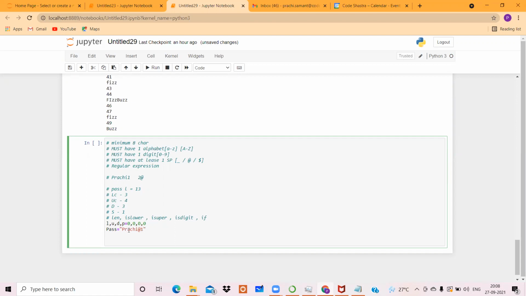1 2 3 4 5 6 7 and 8. So the minimum 8 criteria is fulfilled here because they are exactly 8. So obviously exactly 8 is equal to minimum. Otherwise, you can add one or two numbers to increase it. So we have passed this hard coded password, and then obviously we are going to take a password from the user.